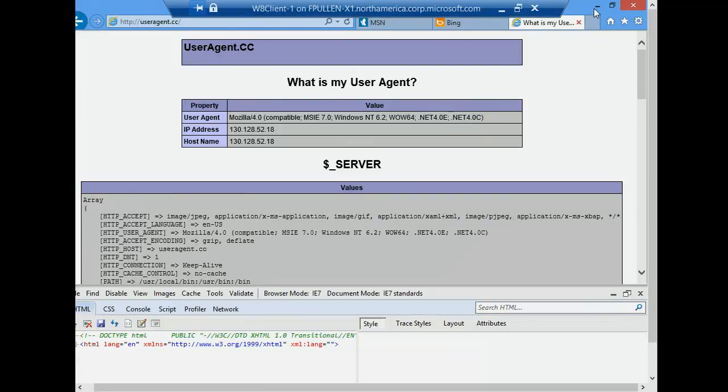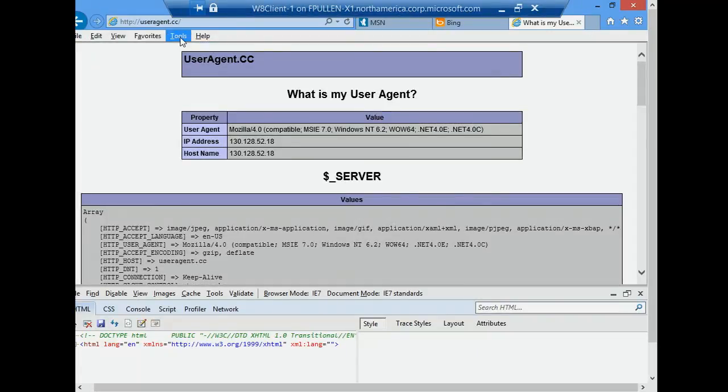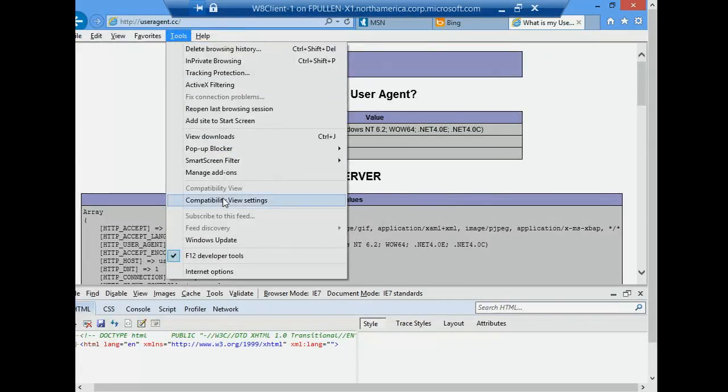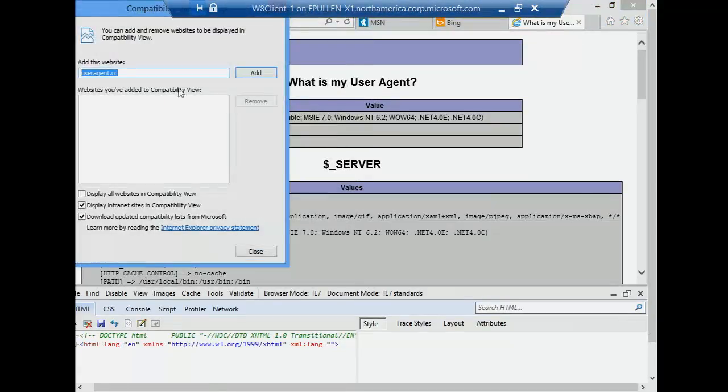All right, the last thing I wanted to show here was, it's a little bit of a trick, but if I hit F10 and use the Tools drop-down menu, this is how I get to compatibility view settings. It's a little bit hidden. It's hard to find, but this is the easiest way I know, so I wanted to mention it to you.